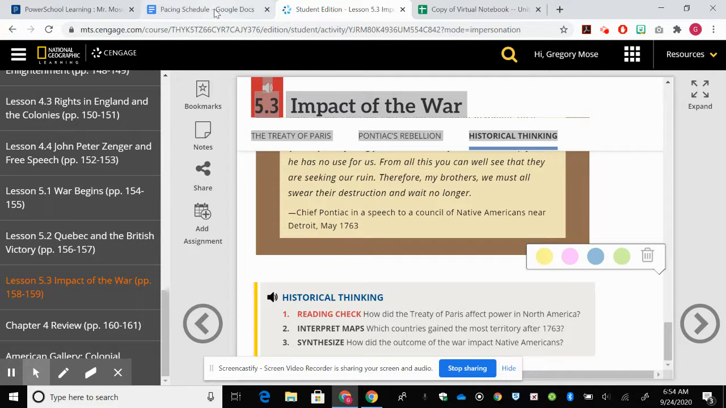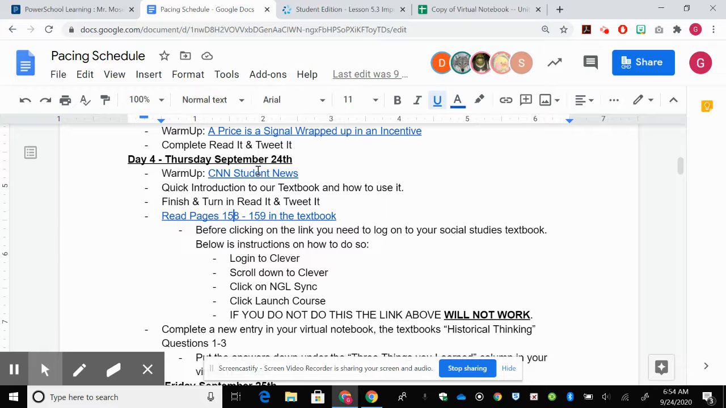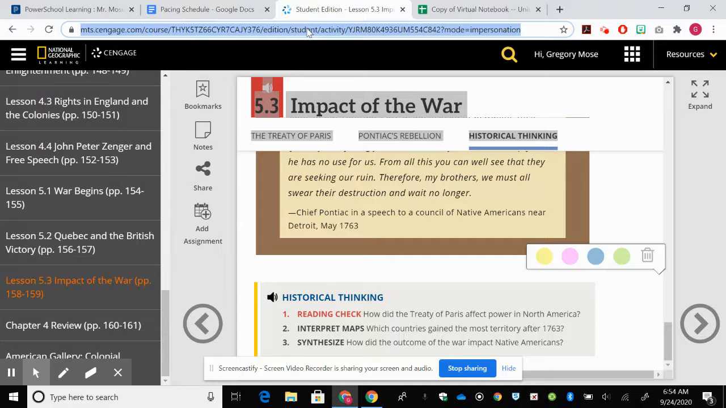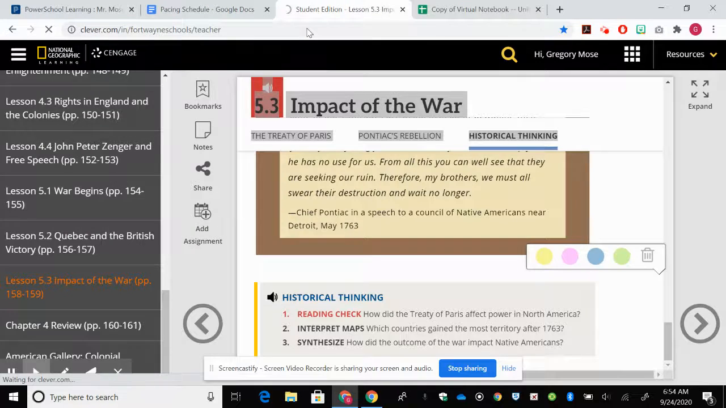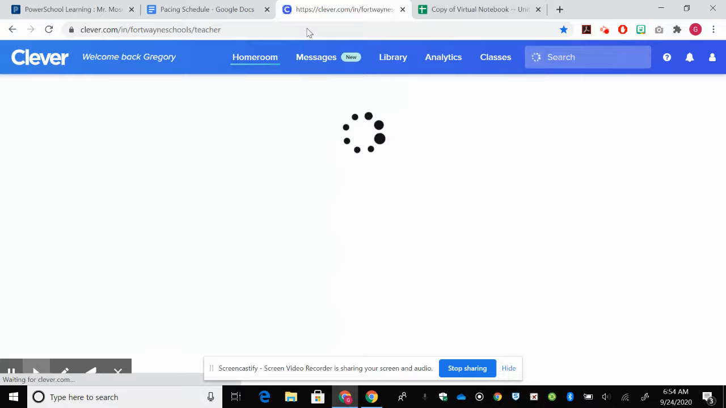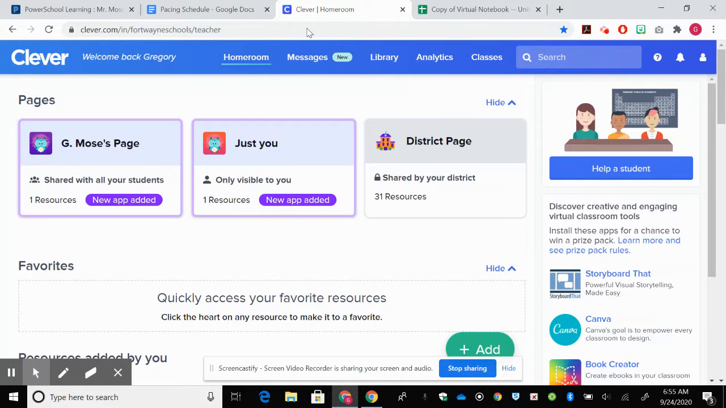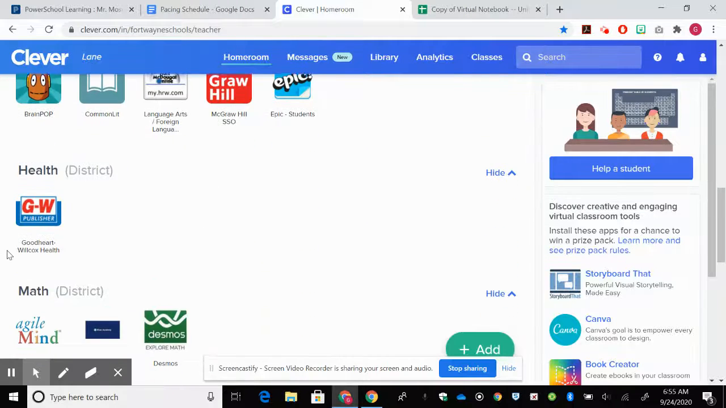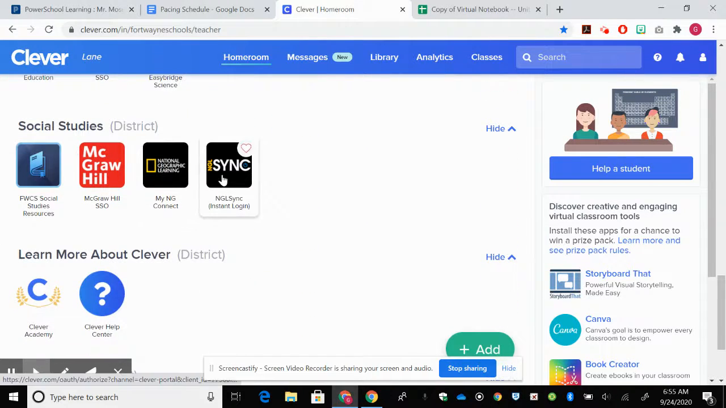So what you have for today, again, is the warm-up CNN Student News. Log on to your textbook through Clever, okay? Then click on the link after logging in, and it should take you right to the spot in your textbook that you need. If it doesn't, you'll see a login when you click on the link. That means you haven't logged in through Clever yet. If you still can't get it to work, you can go in the old-fashioned way and find the pages you're looking for.